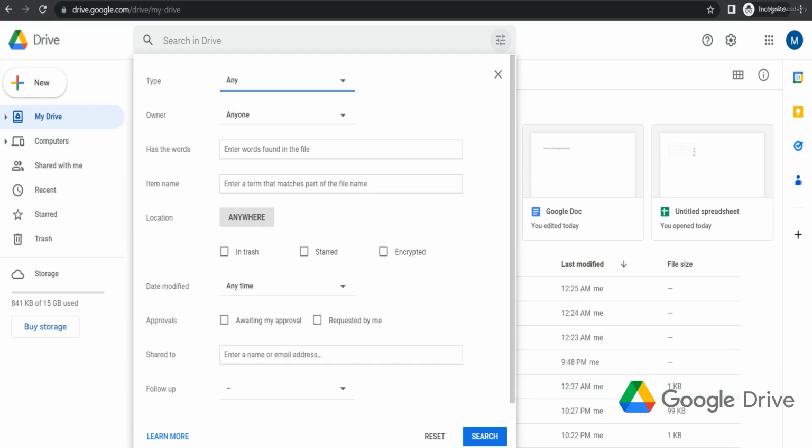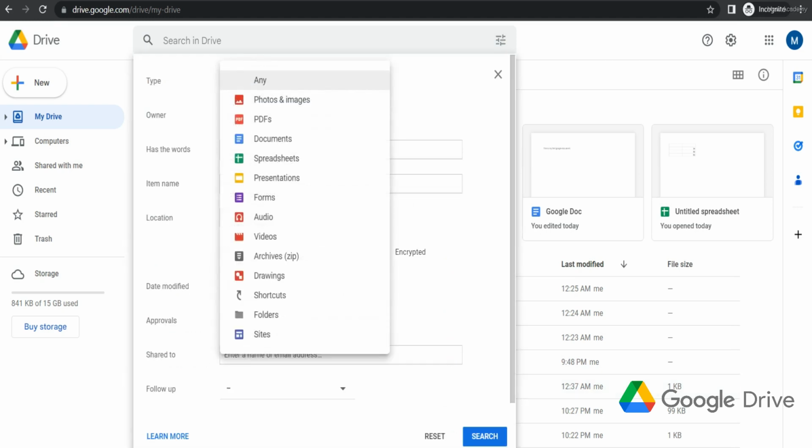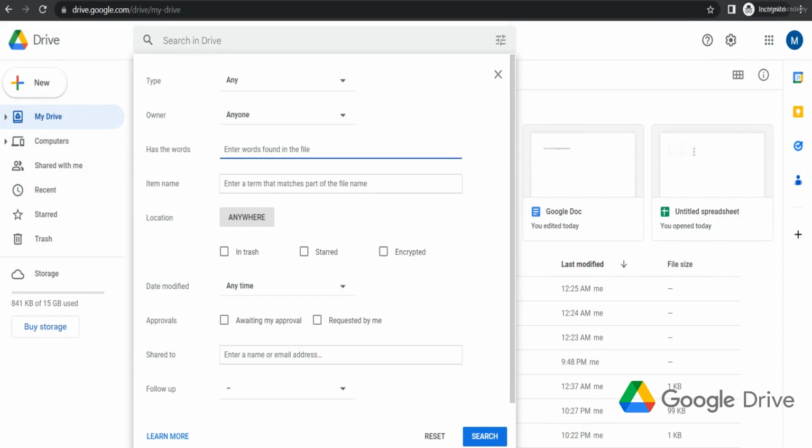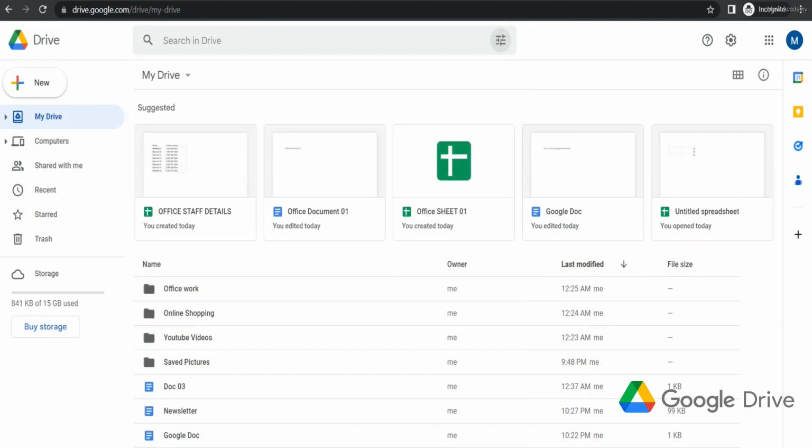And method number 3 is filters. We can use filters to find our documents and arrange our documents inside our Google storage. We can select the file type, owner, and there are some other options we can set, and by using these filters we can search for documents inside Google Drive.